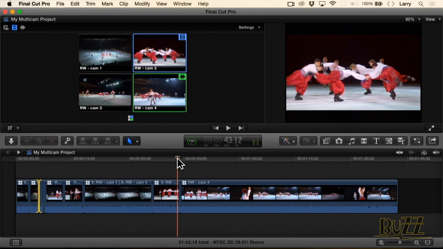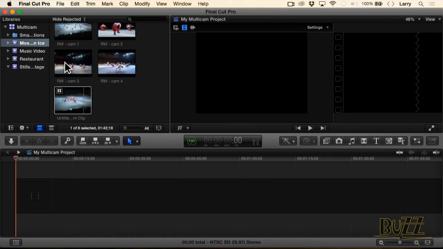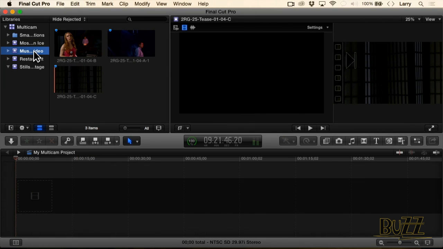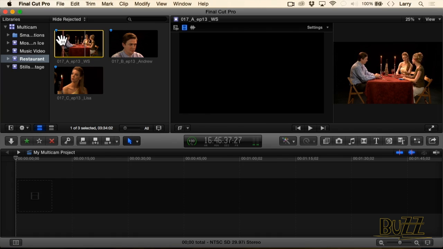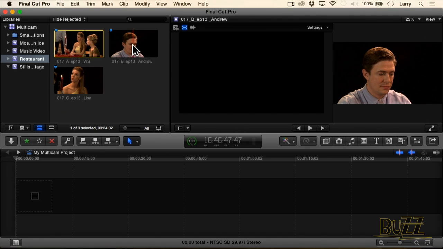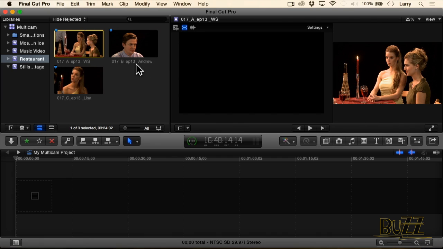Well, let's move forward and take a look at another scene. So let's go to here. Let's just type Command A, get rid of this, and go to, well, here's another example, a restaurant scene. Here I have a wide shot of Andrew on the left and Danielle in the middle and Lisa on the right. I've got an ISO of Andrew, and then I've got a camera which is Lisa and Danielle, depending upon who's talking. I want to build this as a multicam clip.